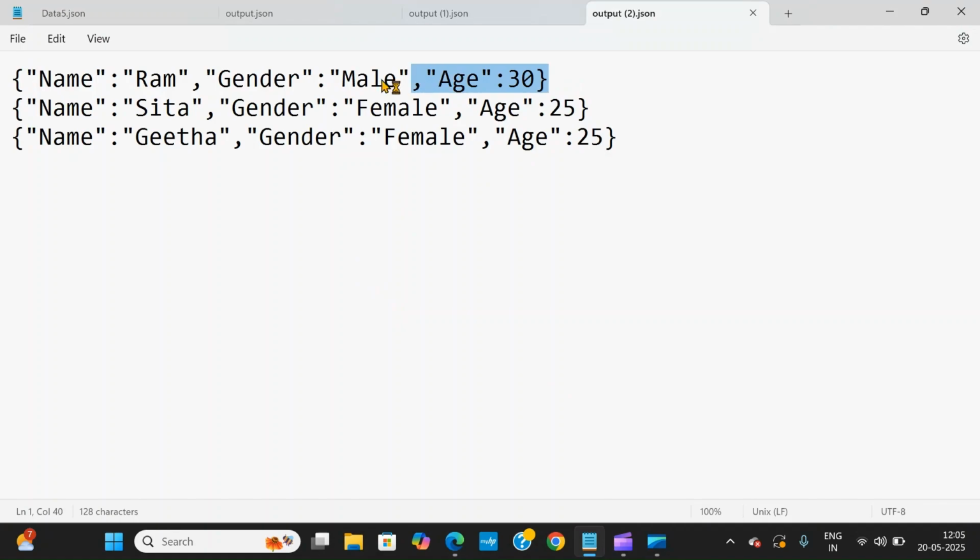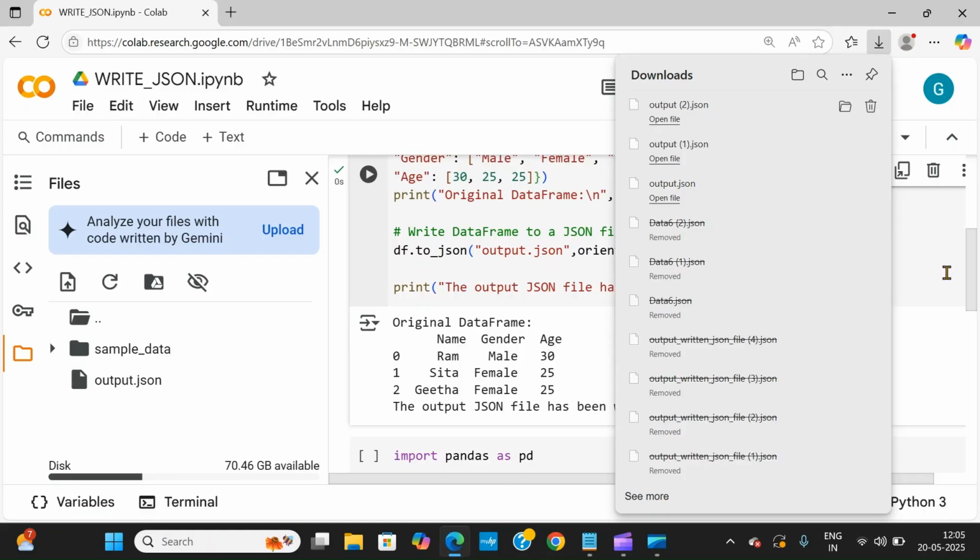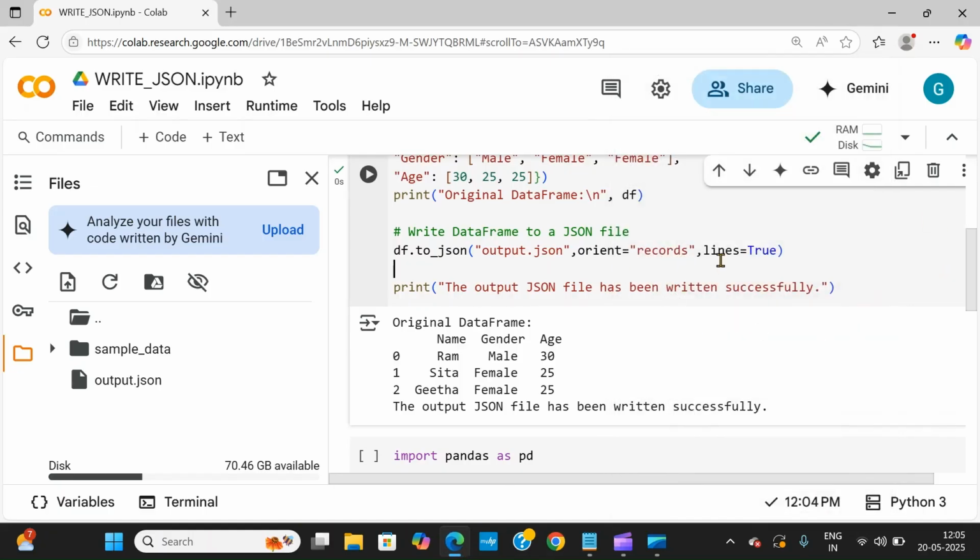Now here you can see line by line you're getting the first record, the second record, and third record. So this is called line by line. That's the reason I put lines equal to true. Orient equal to records and lines equal to true, so both are applicable here.